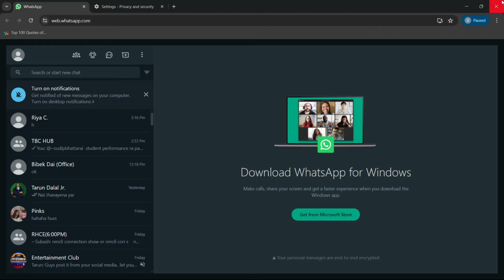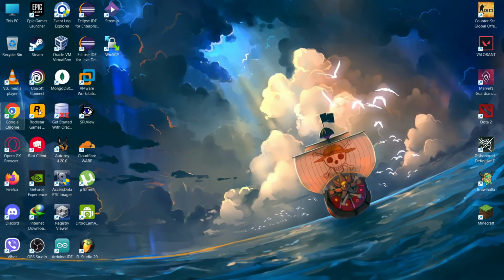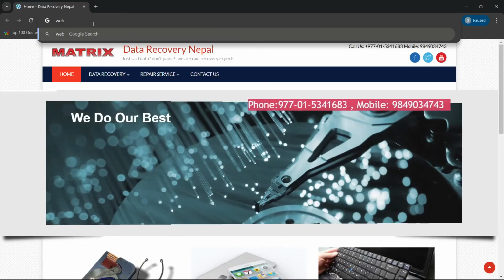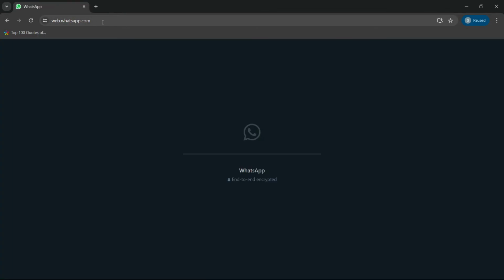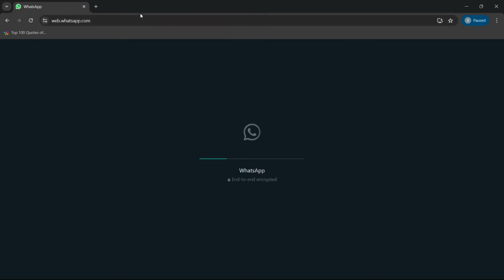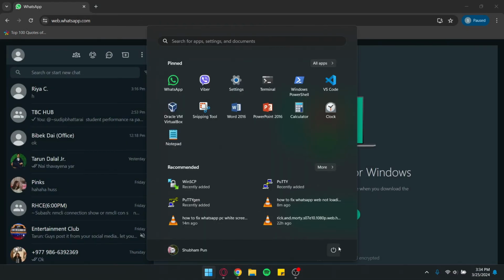And if it's still not working, then you should restart your browser by clicking this close button and opening your browser again. Now open your WhatsApp again and try to download your files again. And if it's still not working, then you should just restart your PC. Then your problem will be fixed.